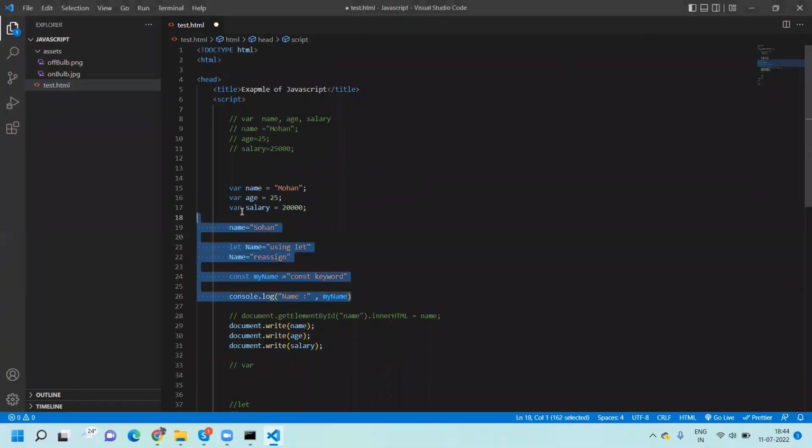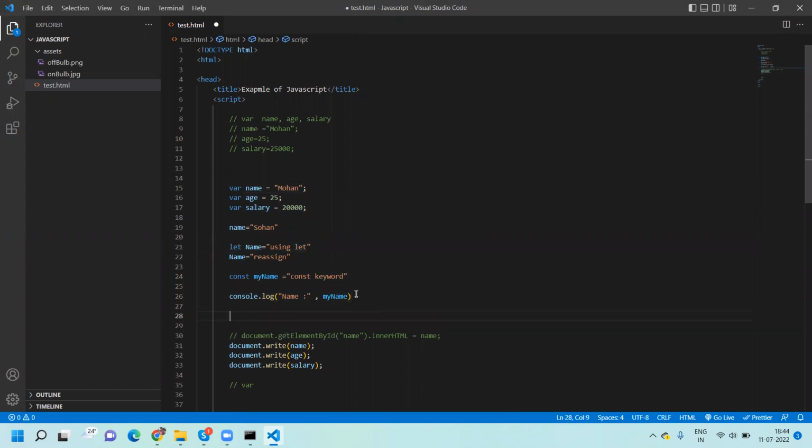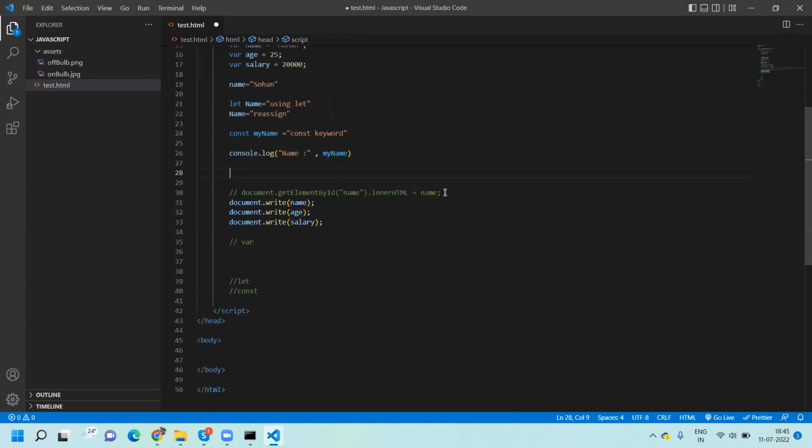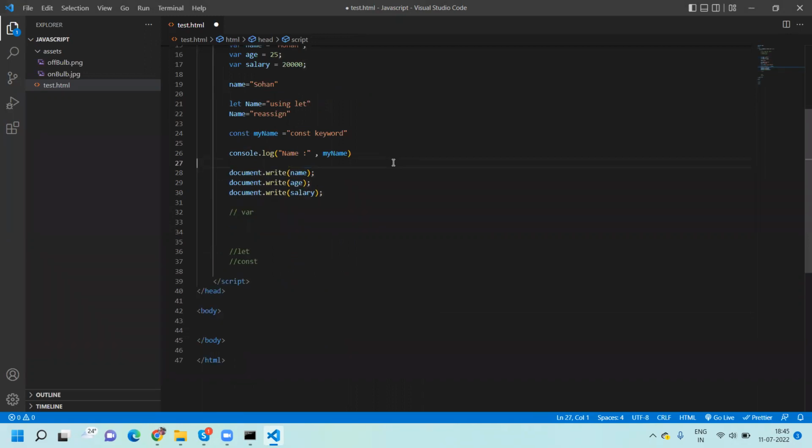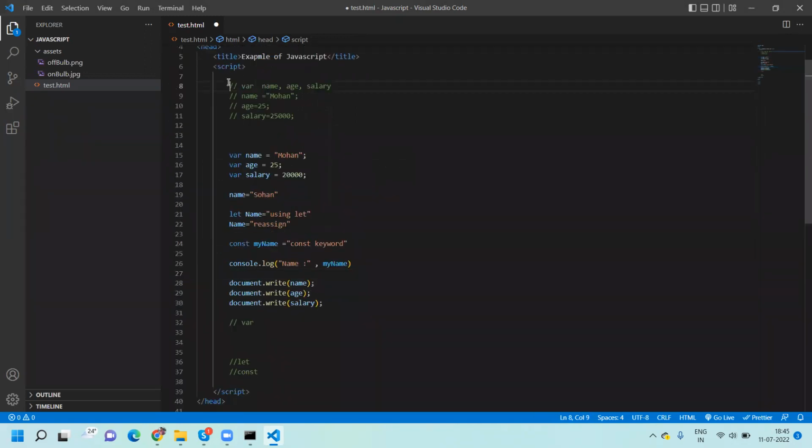So this is the difference of reassignment between the variable var, const and let keywords. I will show you the difference based on the local scope and global scope. First, let me remove all those things. So this is the difference based on variable reassignment. I hope you understand variable reassignment.